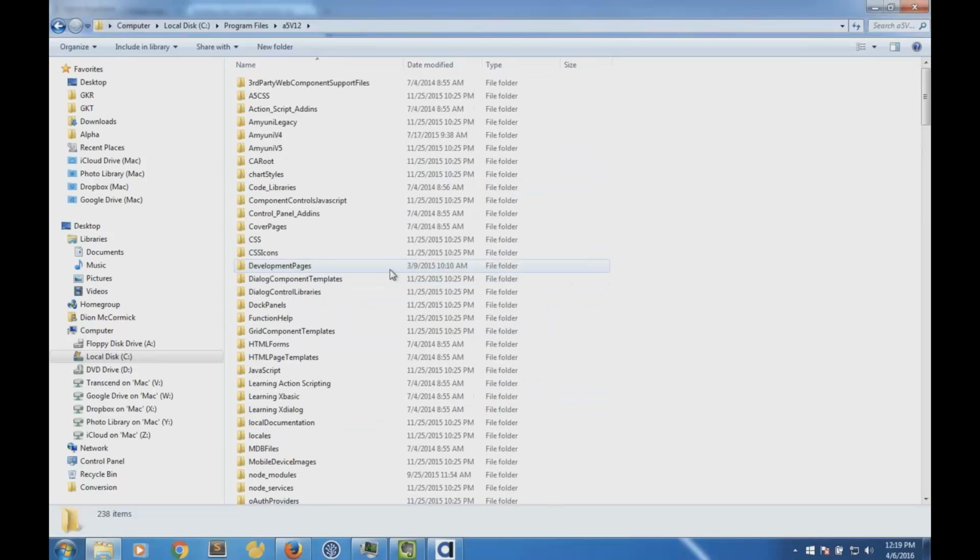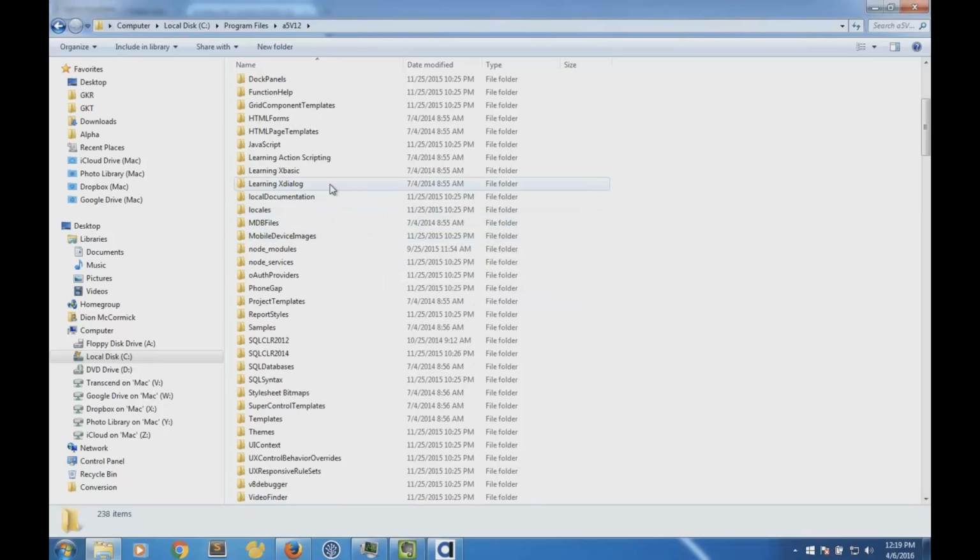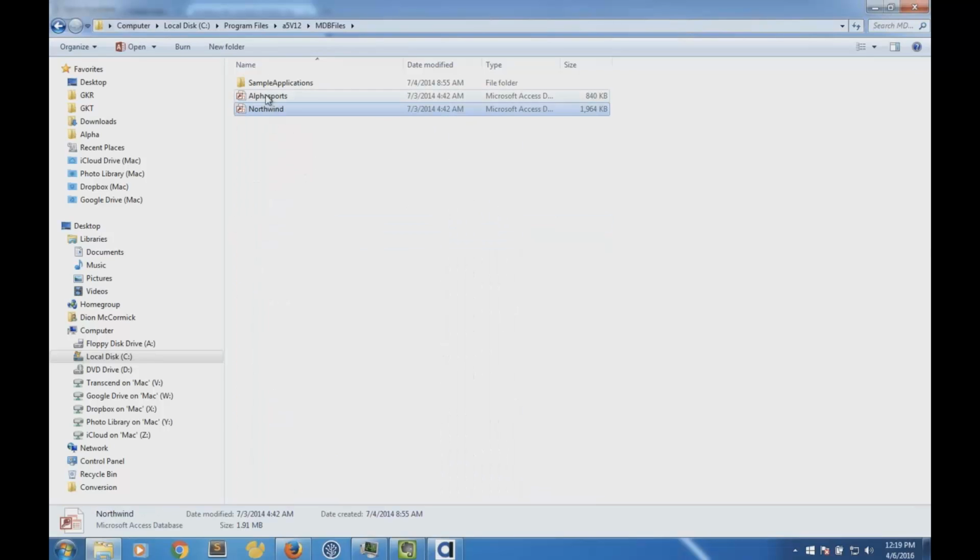Now you'll see there's a lot of content in here, not only a bunch of files, DLLs, and things like that, but a large number of folders. I'd like to talk a little bit about one of the cool folders here. First, you'll see one folder called MDB files. And in here, it has the sample Access databases.